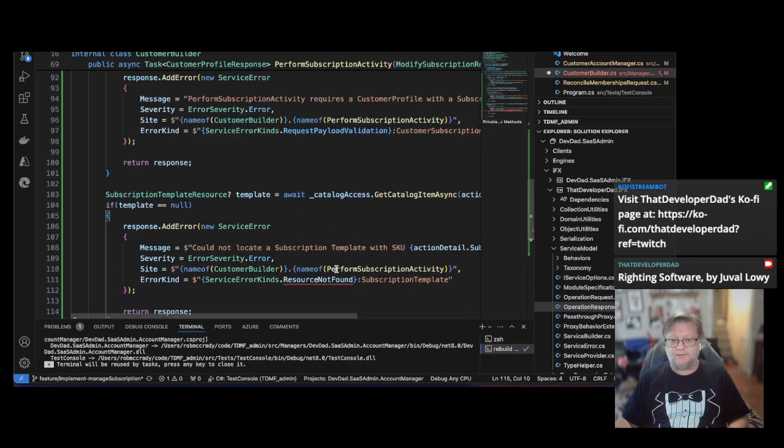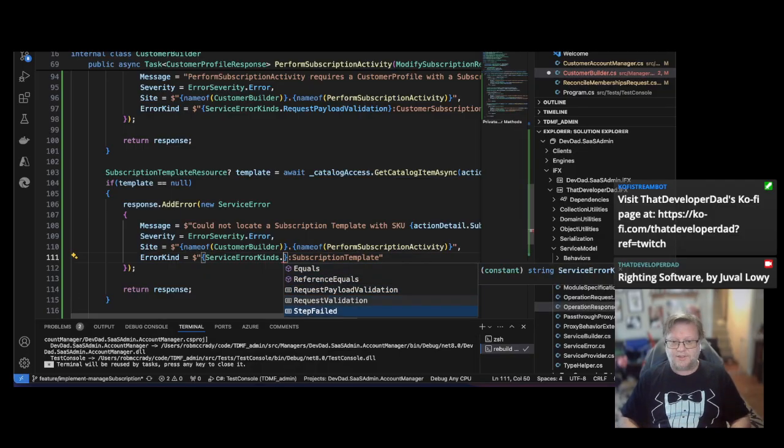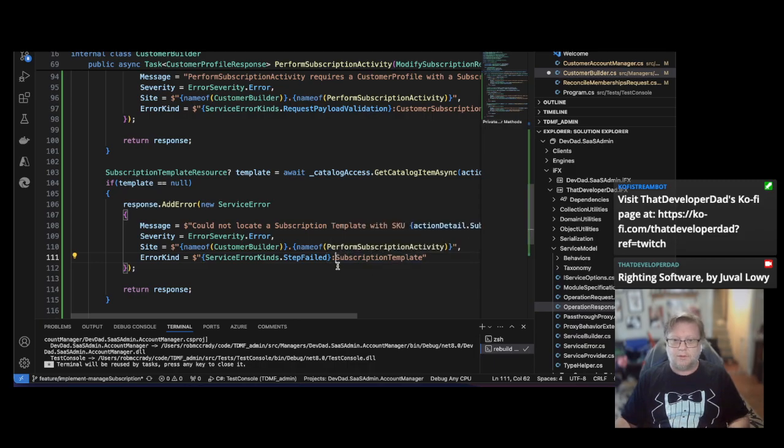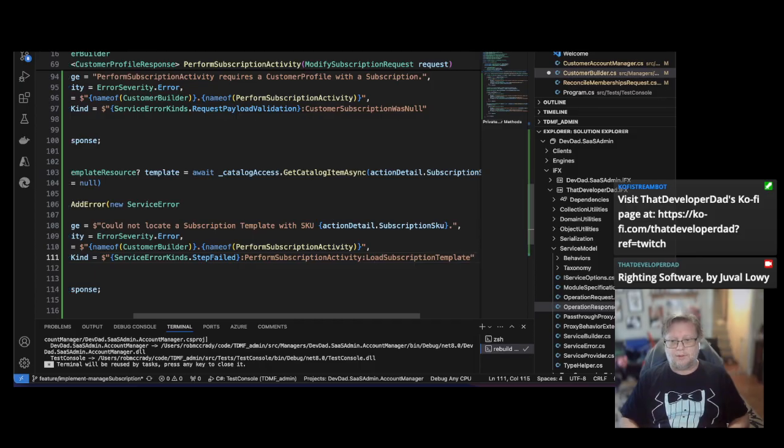we have to add a service error. Could not locate the subscription template with skew, action detail, subscription, blah, blah, blah, blah, blah. Service error kinds. There's another one in here. Step failed. And it's perform subscription activity substep. Load subscription template. And I don't need to say perform subscription activity here. I can just say load subscription template.